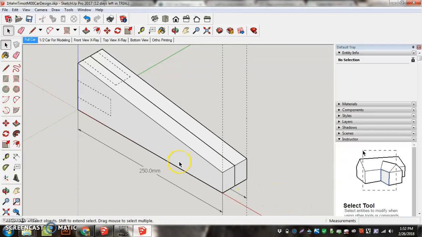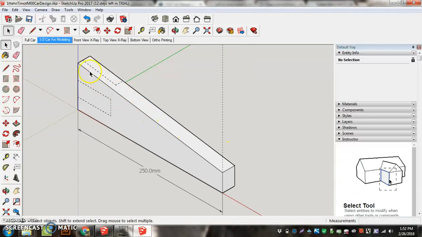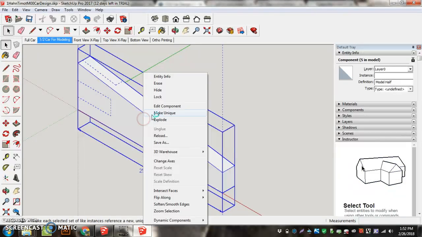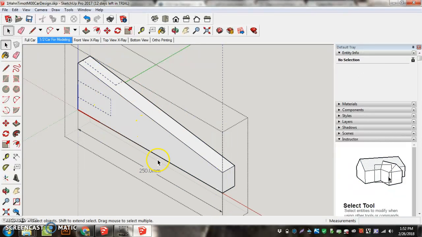And I got my first step done. Second step, we're going to start with our axle holes. So I'm going to notice I have to go to half car for modeling again. I'm going to right click and edit component to get inside the model again. And now I'm going to draw my axle holes. So I'm going to go to front view again.